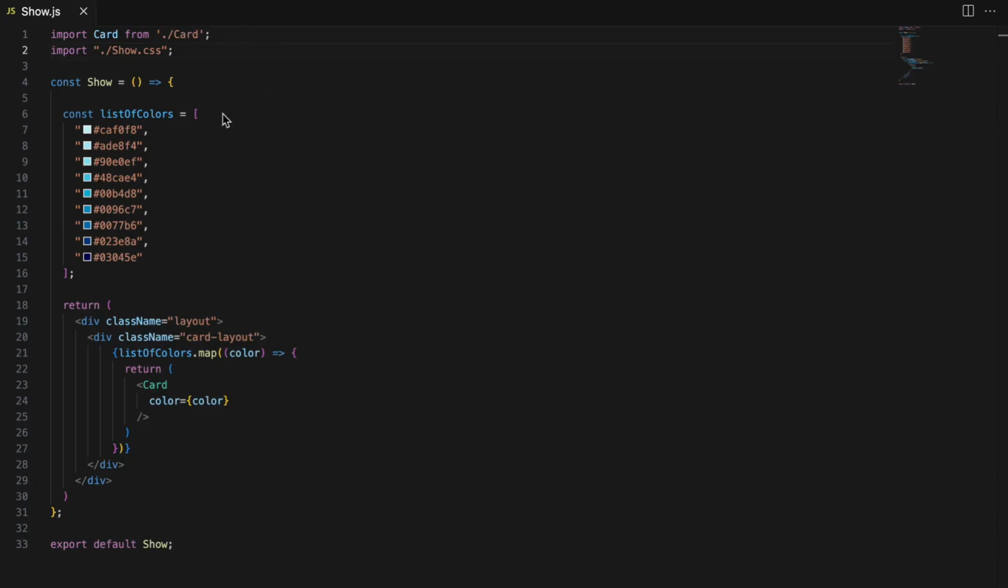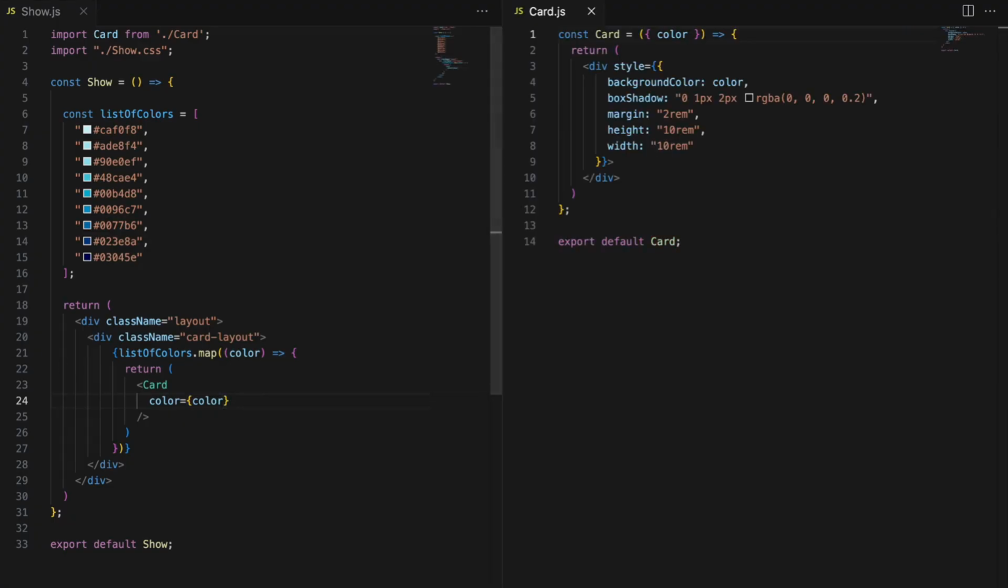Hi everyone, in this video, I'm going to explain how I created a card layout using Flexbox and CSS Grid. First, I added an array of colors that will be used as the background color for each card. Next, I built a reusable card component and passed the background color in as a prop.